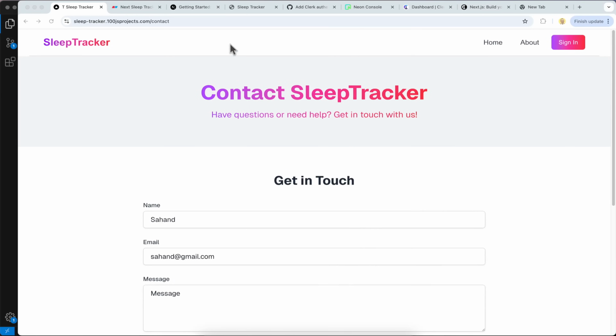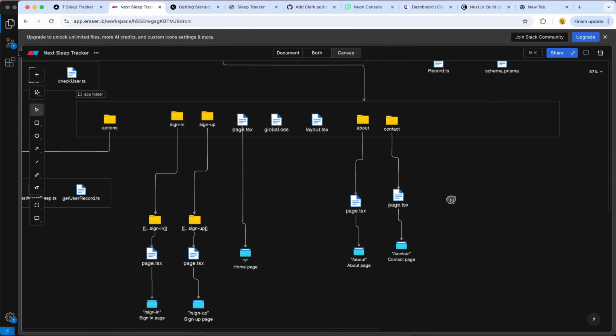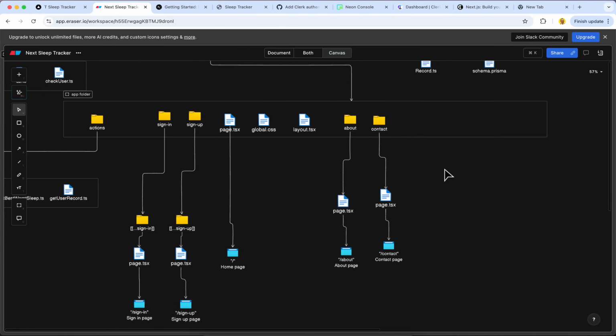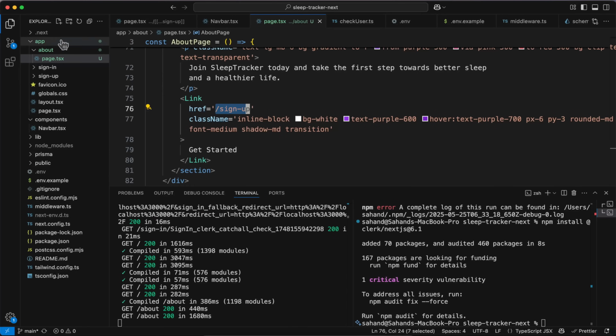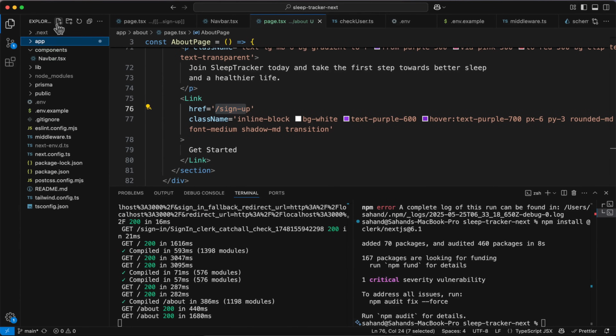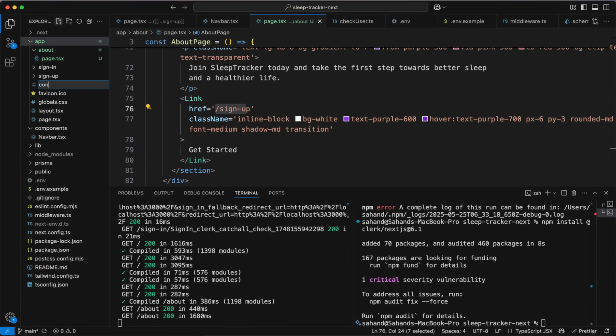So let's create this page. If you look at the eraser, you can see in order to create the contact page, we just need to create a folder called contact, and then a file called page.tsx. And finally, we're going to have this page /contact. So let's go to our Visual Studio Code and create this page. So inside the app, we're going to create a folder called contact and a file called page.tsx.